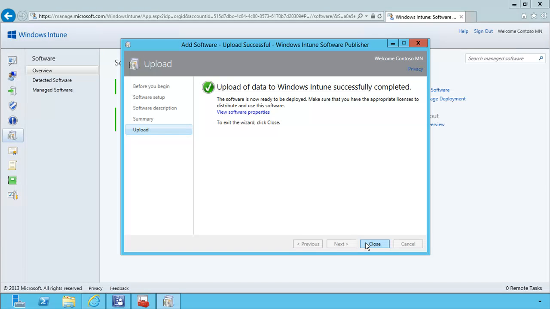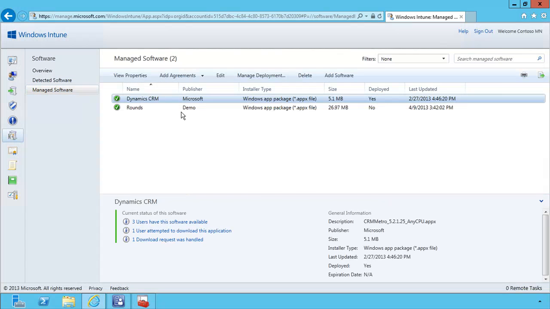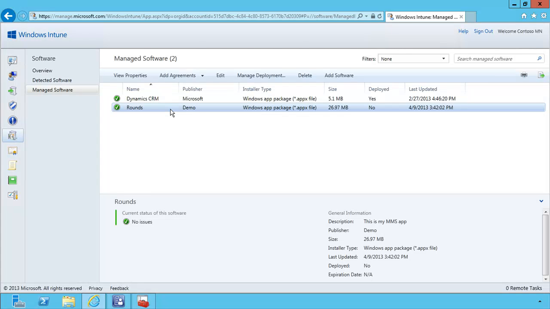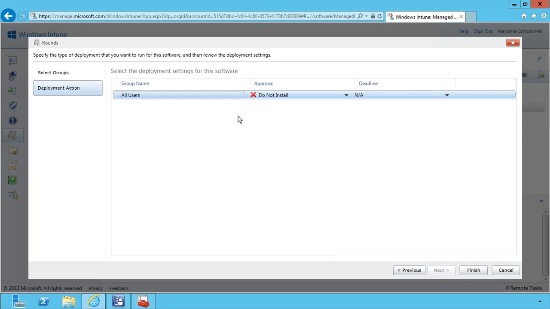Well, after we do one more step. So we've uploaded it, but we haven't yet deployed it. So the next step would be to go to the Manage Software, find the Rounds app, and deploy it. In this case, we'll deploy it to users again. So Intune has a list of all the users that are in your Active Directory. You can choose which user should get it. I'll just use the All Users group in this case because I really don't have too many users in this particular environment.